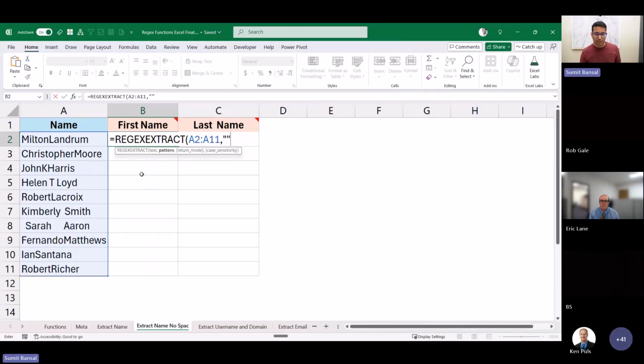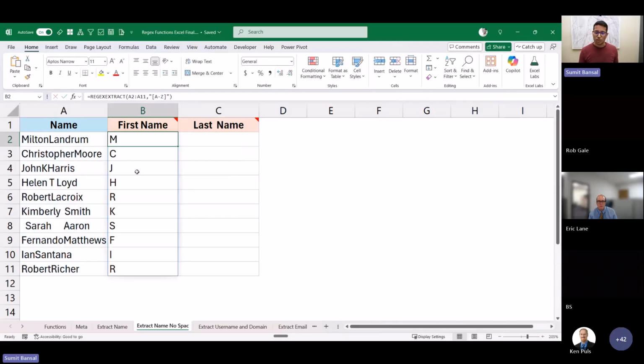And so the pattern is going to be in double quotes. And I want to identify the first name. And the first name starts with a capital character. So in this case, I'm going to have a square bracket. And anything I write within the square bracket is going to be matched. In this case, I want the square bracket to identify the first upper character. So I would type A to Z, which means that this is going to go into this cell and identify the first upper character. So if I hit enter here, it gives you M, C, J, and so on.